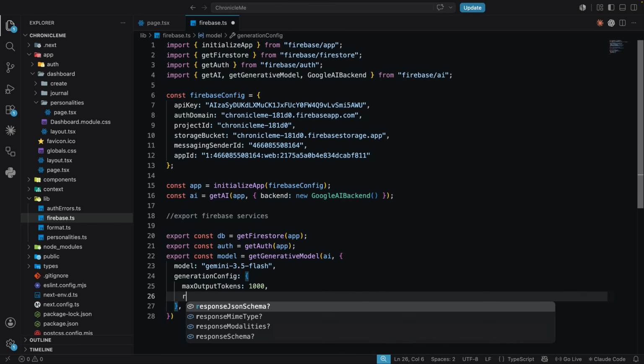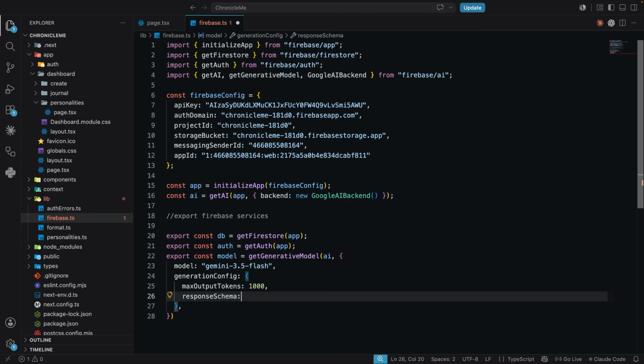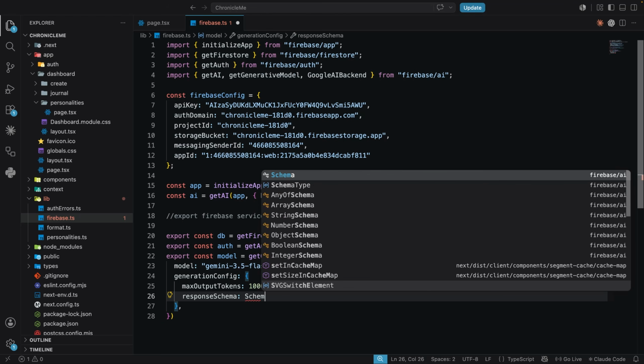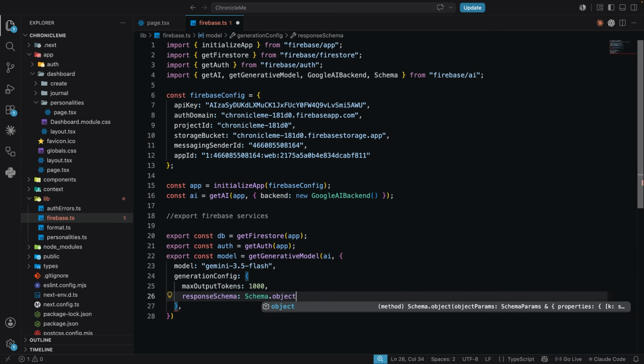And what I'm going to do now is add another setting down here called responseSchema to set out how we want our response JSON to be structured. And the value of that should be an instance of the Firebase Schema class. So if we start typing that out, we should see the option right here to import that from the Firebase AI module. Okay, and then on that we use the object method and invoke it, and then we pass in an object as an argument.